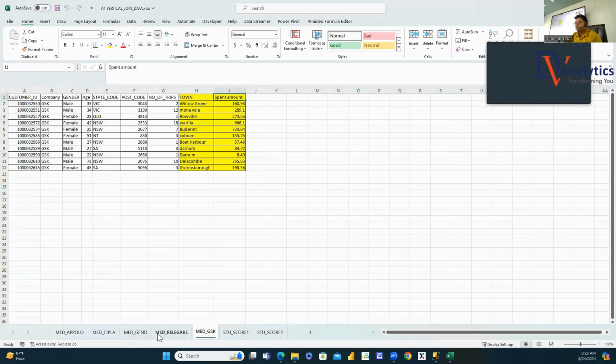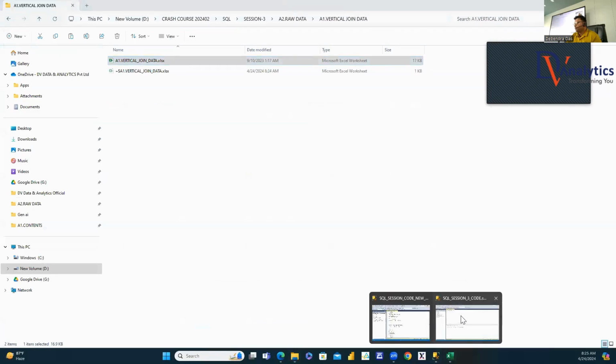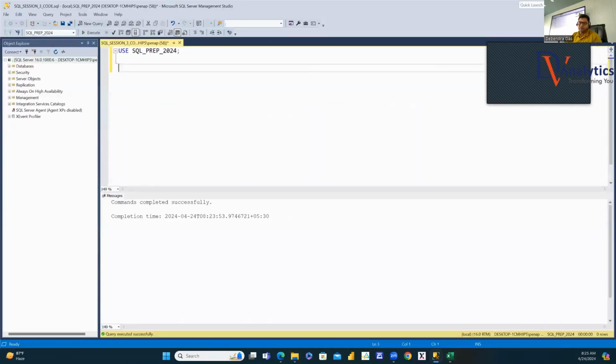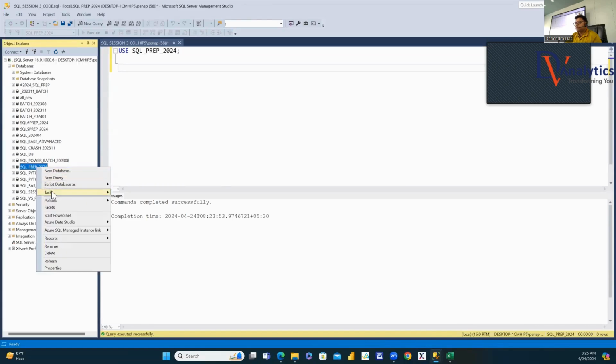We will import all these 5 tables together. We will understand how to append tables, or make a vertical join, in SQL programming. What I will do first, going back to my SQL Server, if I really want to import my data, what should I do now, guys? Tell me. I'll go to the databases, right click on this, say Tasks, and go to Import Data.